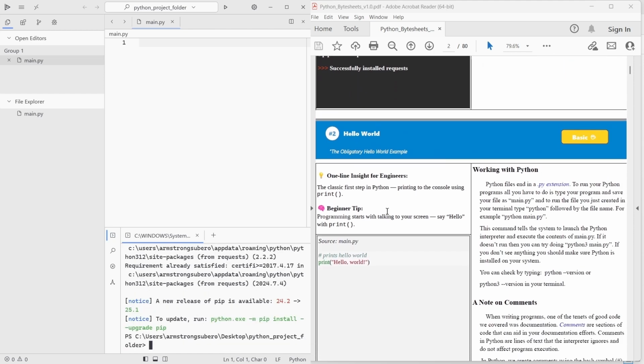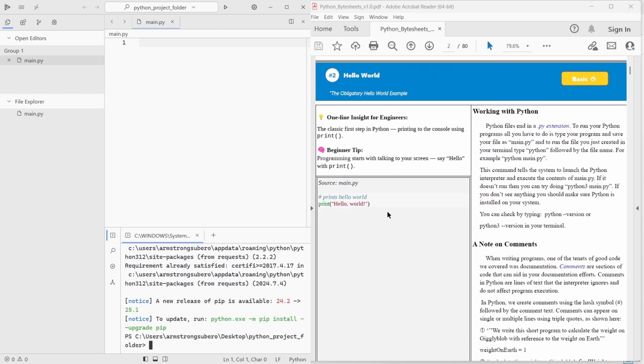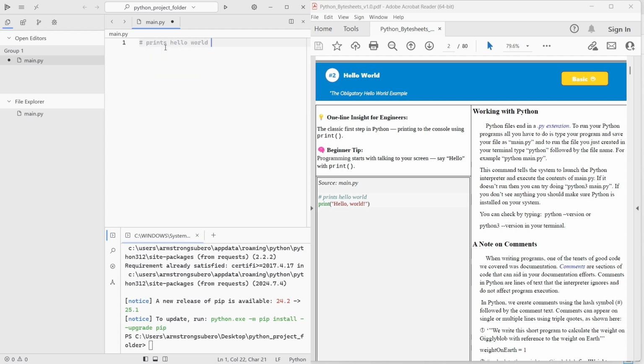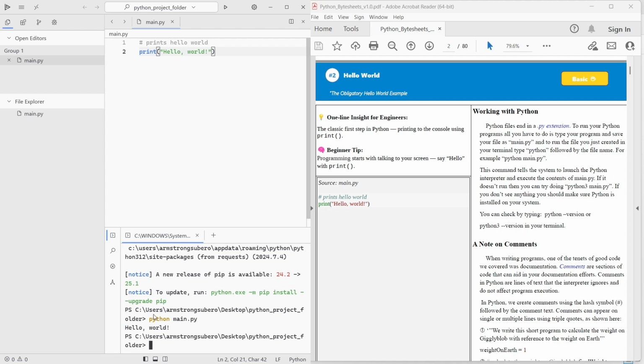Now we'll do another sheet. So let's say the hello world. This is our main file. So you'll see this is our main.py, which is the file we have here. We have a comment which says prints hello world. And then we'll print hello world. Type Control S to save. Do the python main.py again. And we see hello world as our output on the bottom here.